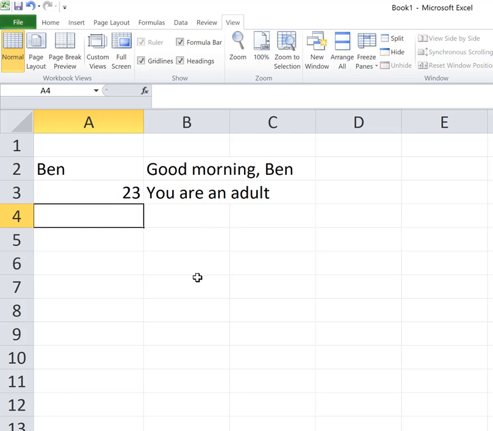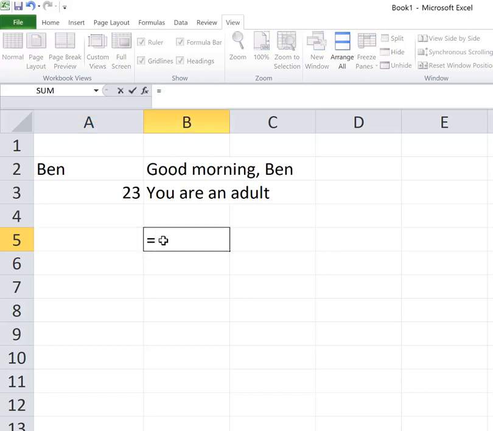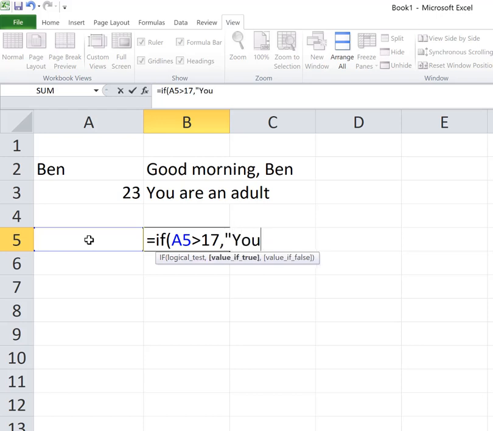So final one, let's just see if we can do what's called a nested IF now, to improve on what we had a little earlier with this one. What I'm going to do is an IF statement within an IF statement. So this time let's check and see if A5 is greater than 17. We'll do the age one just like before. In fact, if A5 is greater than 17, we'll say, "You're an adult."